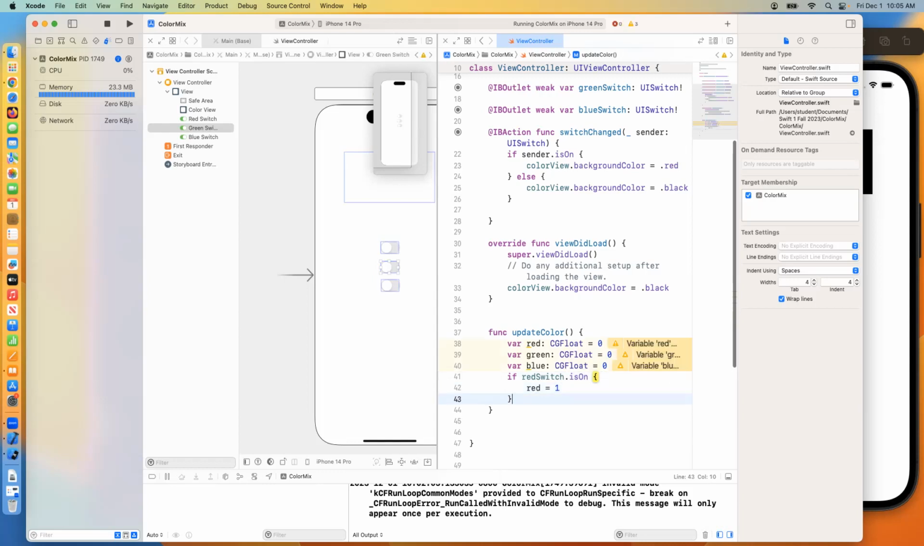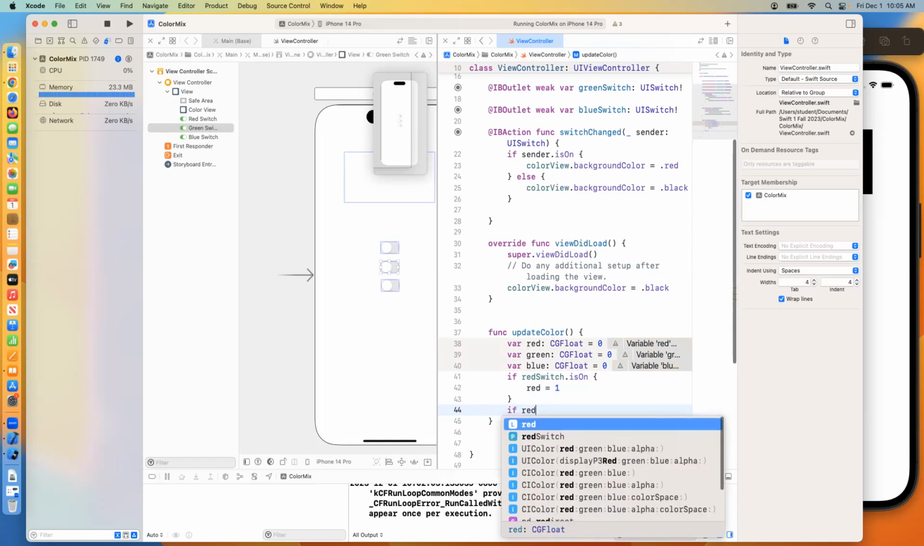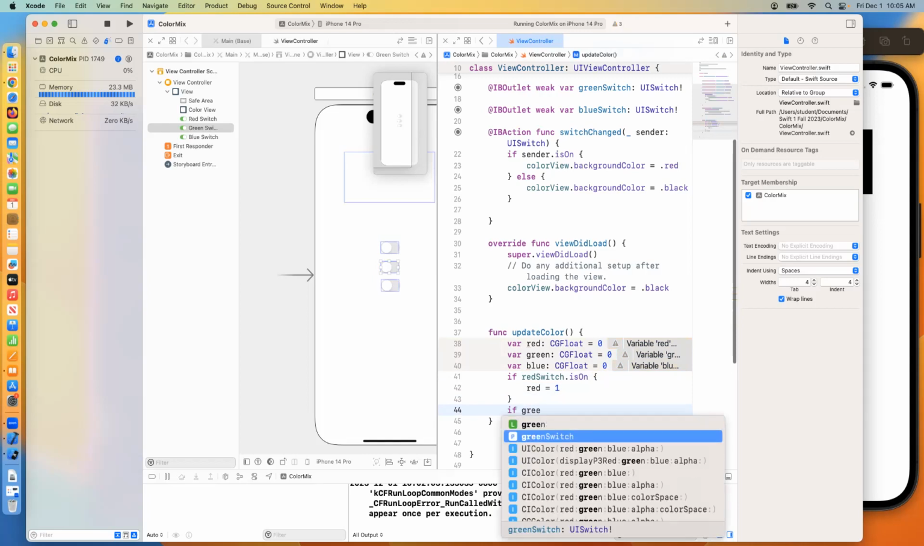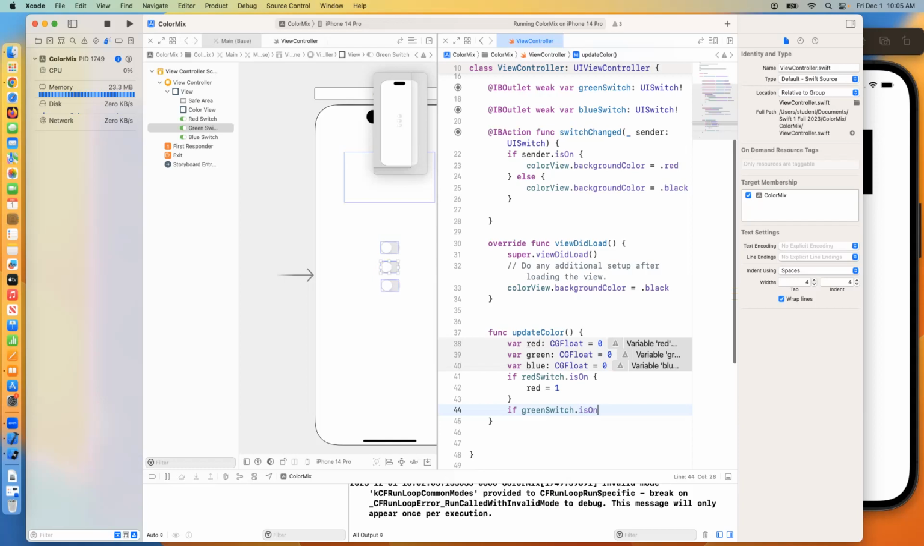On for red. We're going to do the same thing with green. There are no elses here. These are just ifs, right? So if greenSwitch.isOn, then green equals 1. Do an if for blue. If blueSwitch is on, then blue equals 1.